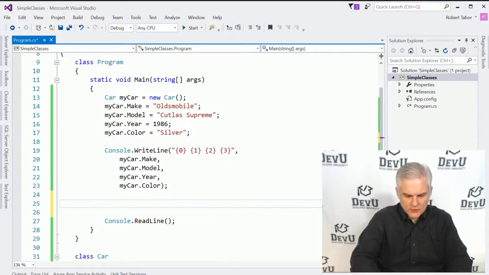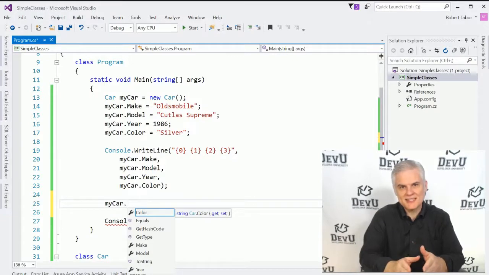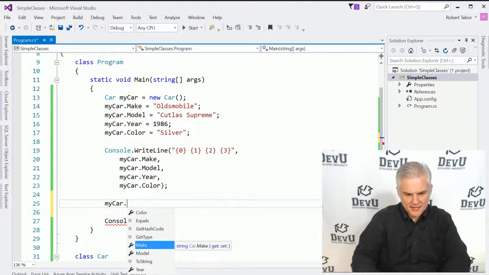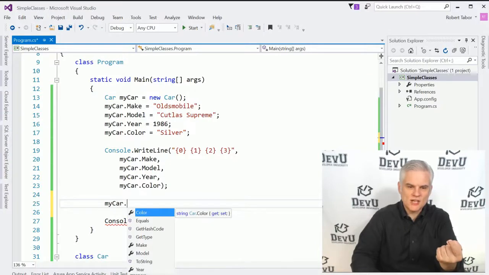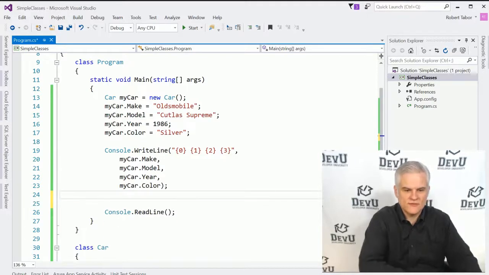Now, did you notice that we got full IntelliSense support? So whenever I typed out my car dot and I used the member accessor operator, I'm able to see all the members of the class, the make, the model, the year, and the color, all represented as little wrench icons in IntelliSense so that I can access them, whether to set their value or get their value.